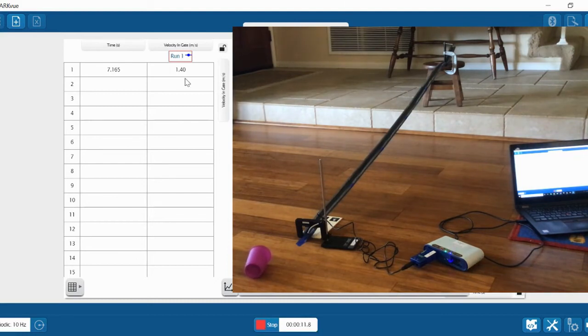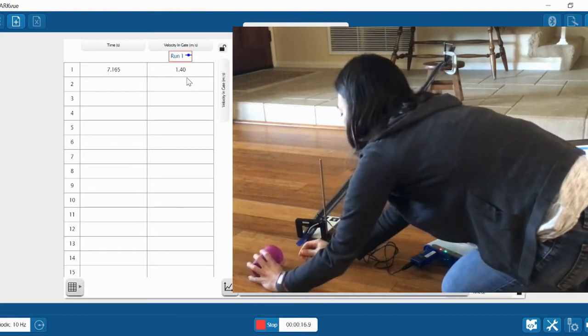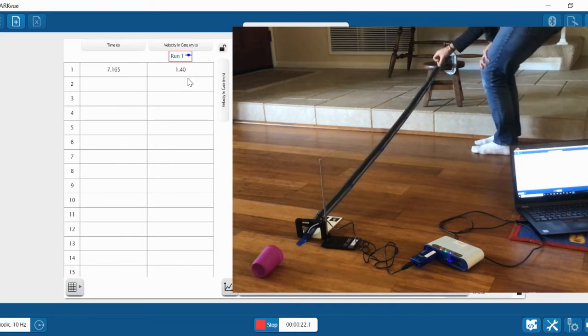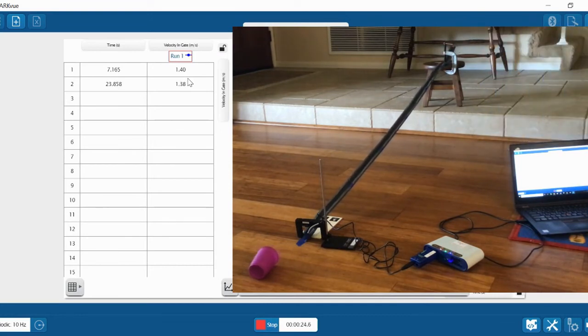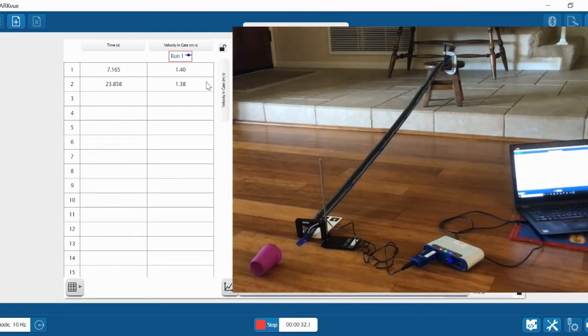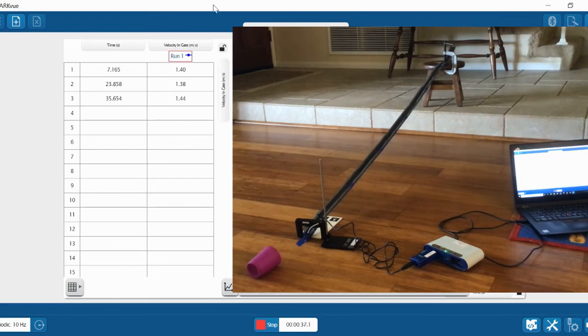Okay. And I got a velocity value of 1.4. Okay, run it again just to make sure that is correct. Okay, again, 1.38, third time's a charm, and then we'll average those. Okay, so I did it three times. I'm going to press stop. Now notice I did all three of those runs in one single trial.